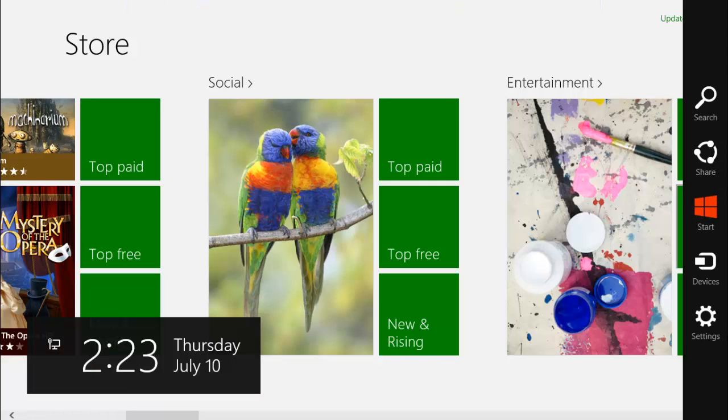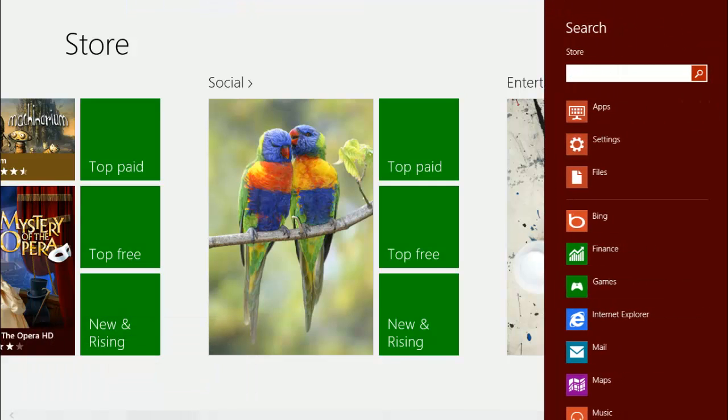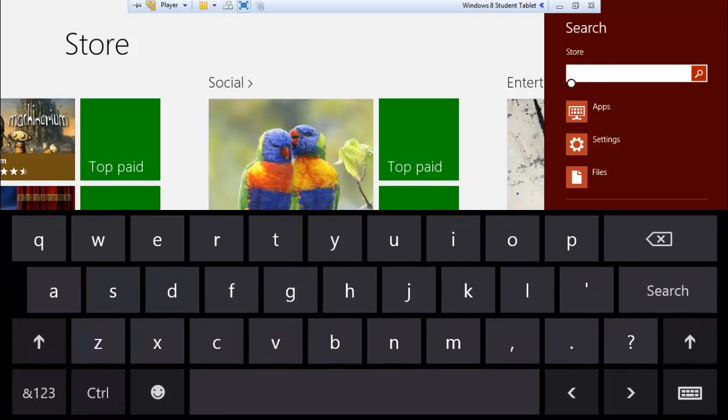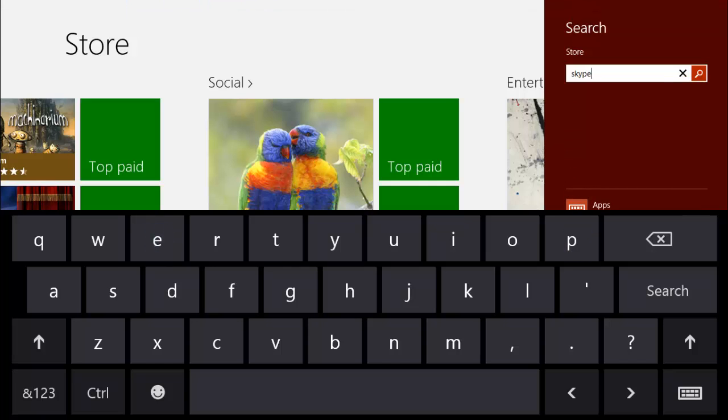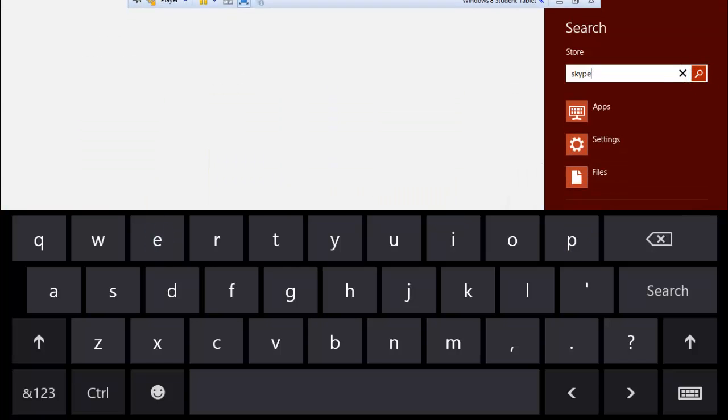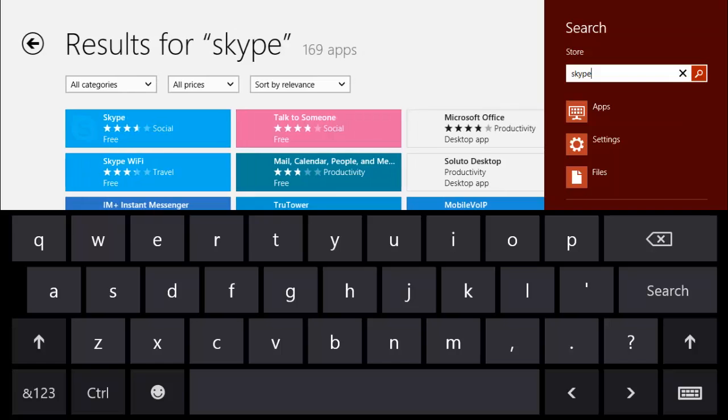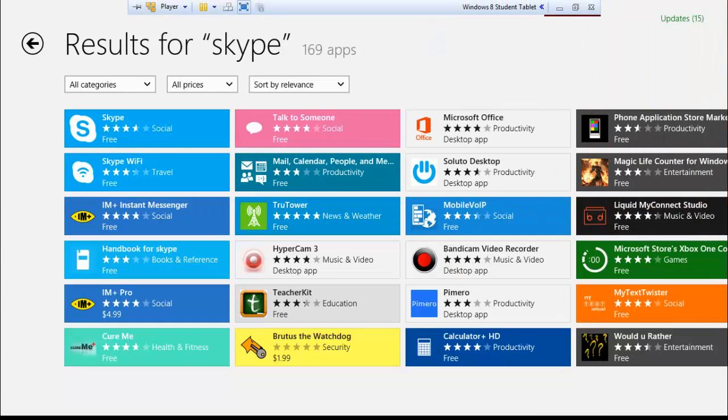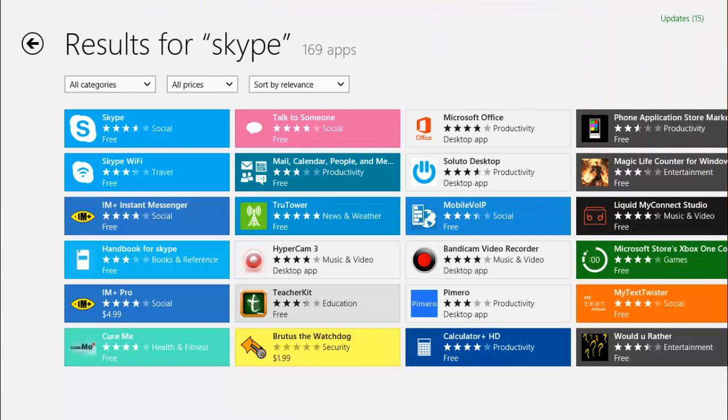Let's swipe to open the charm bar. Select Search. Let's touch the entry box to bring up the on-screen keyboard. Let's enter Skype. And now press the icon for the spyglass to start the search. We have several results, but the first option is the Skype app that we want. Let's touch it once to select it.